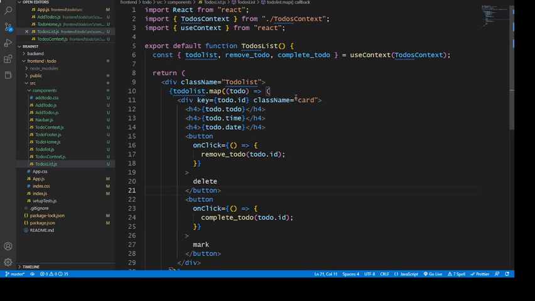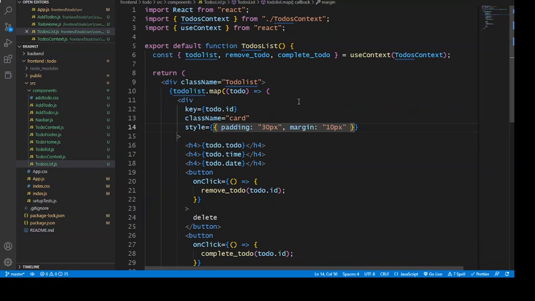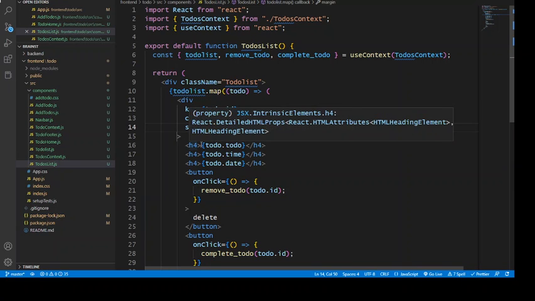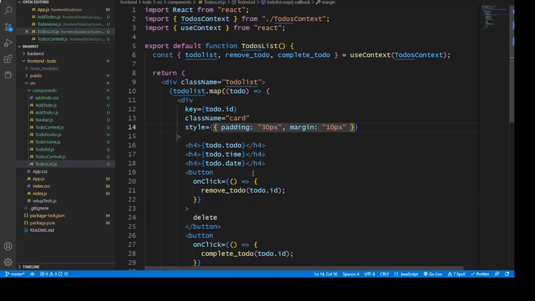So back to our VS Code, I think I should give it a padding. It needs a padding. Let's make it 30%. That's not all. It needs a margin to separate each, so I'll give it 10%. I think that should separate it. Then I want to put a line through when the complete is clicked.